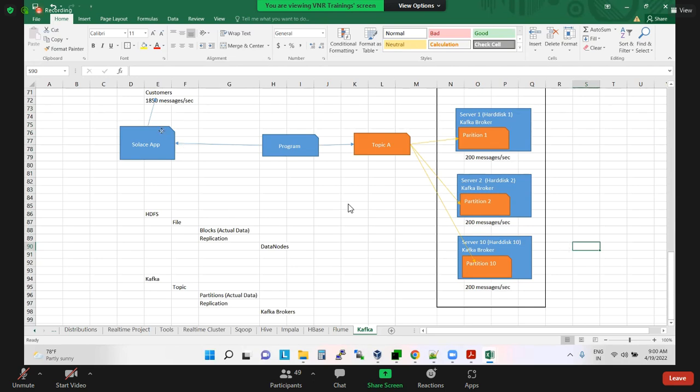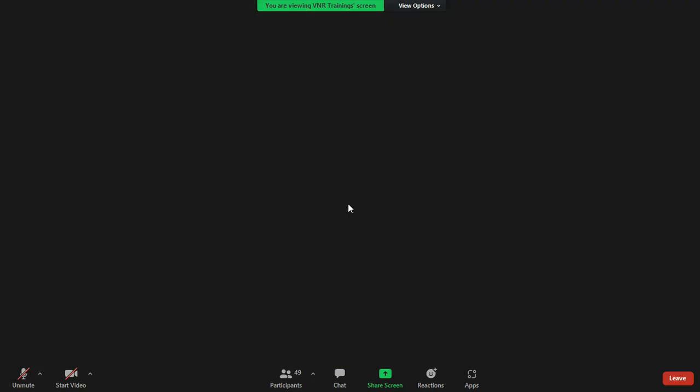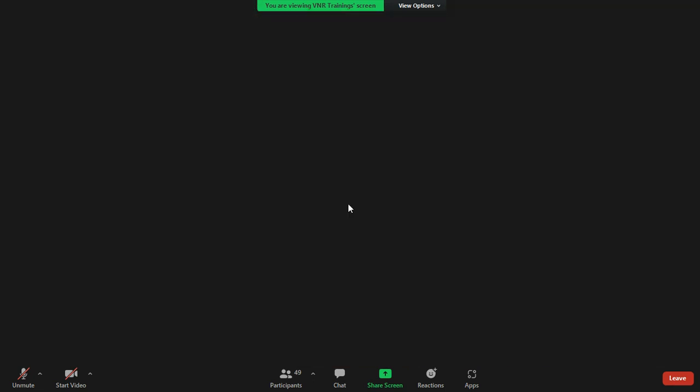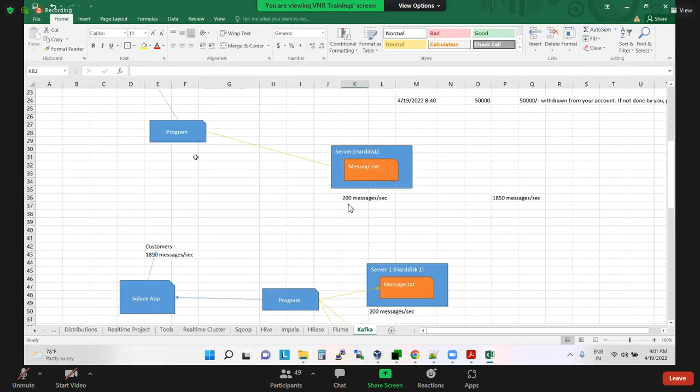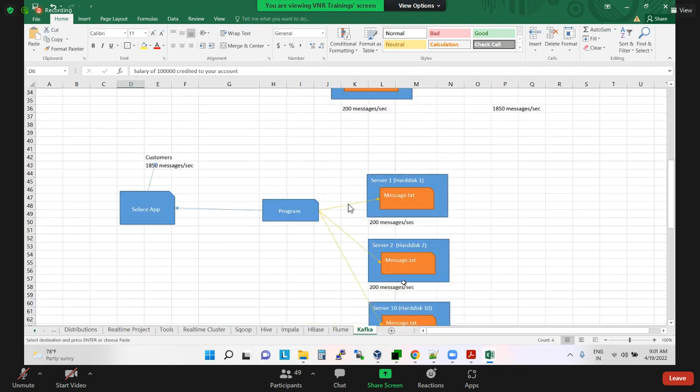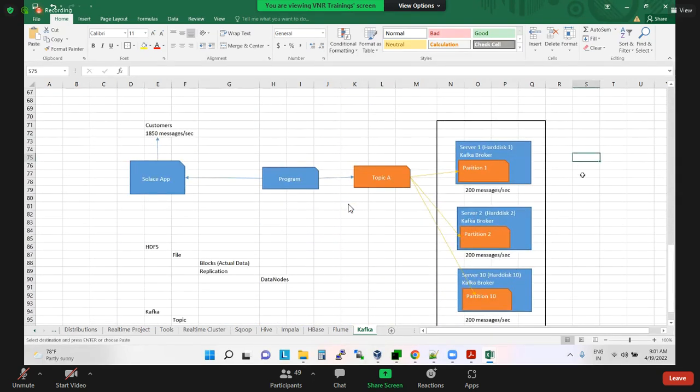Is one message further chopped into 3 pieces? No. The concept is like this: if these are my messages, maybe one message will be here, the second full message is here, the third full message is here, and another full message may be here.